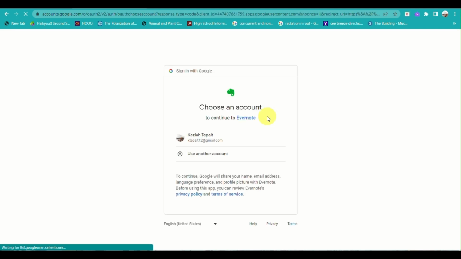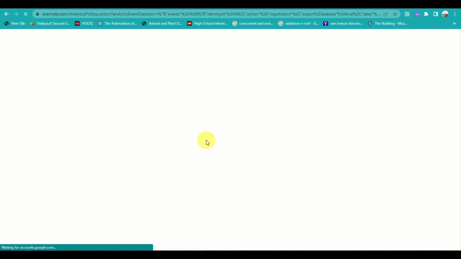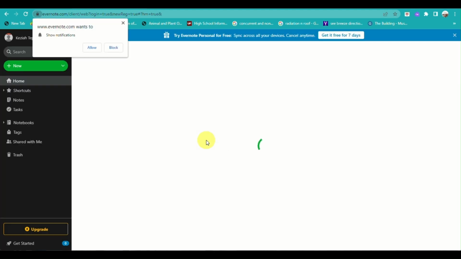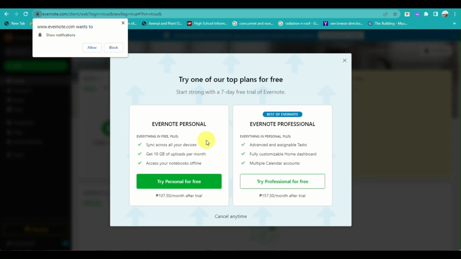So when you click on the free plan, you just need to log in or sign up using your email address, or you can use your Google account to sign up for Evernote. And once you have agreed that you will sign up using your email address, you just need to wait for it to load up, and then you will be routed into this home page.